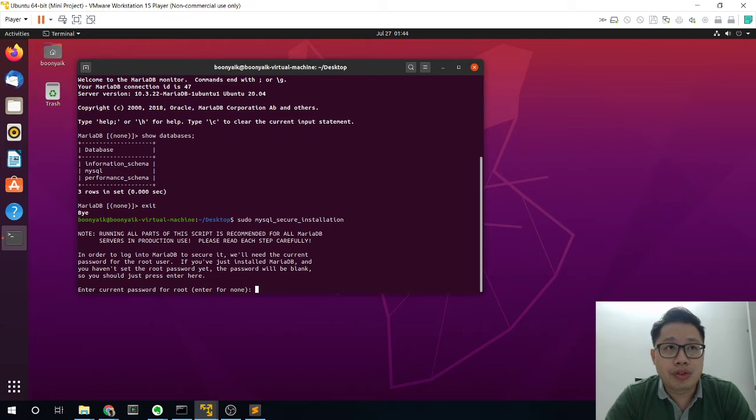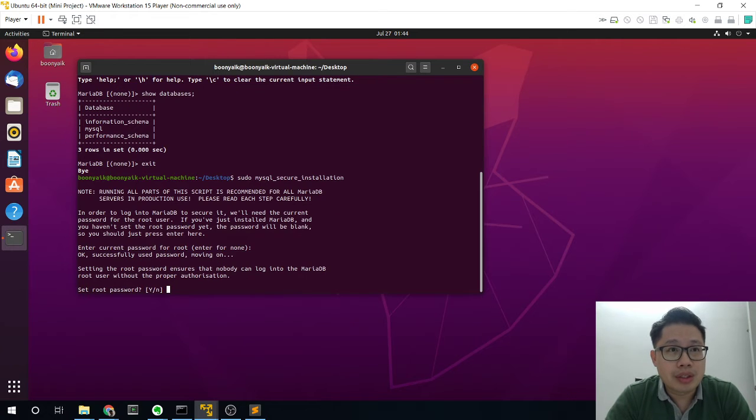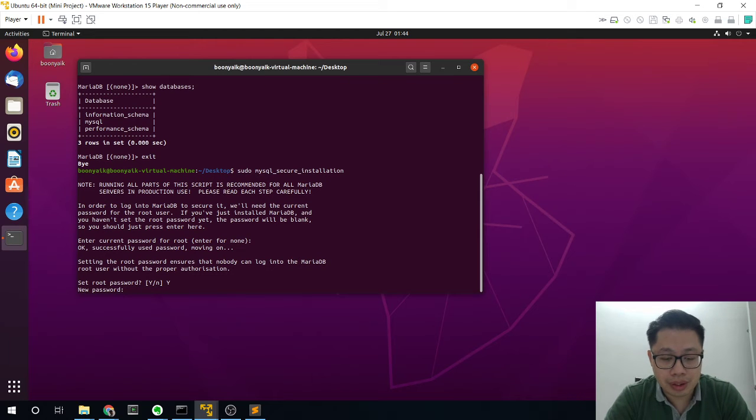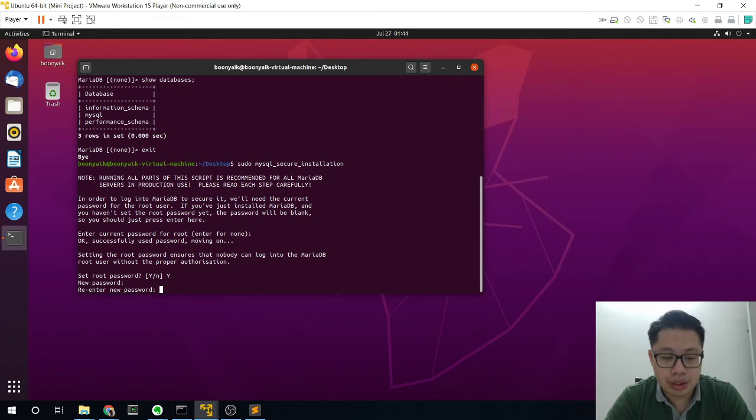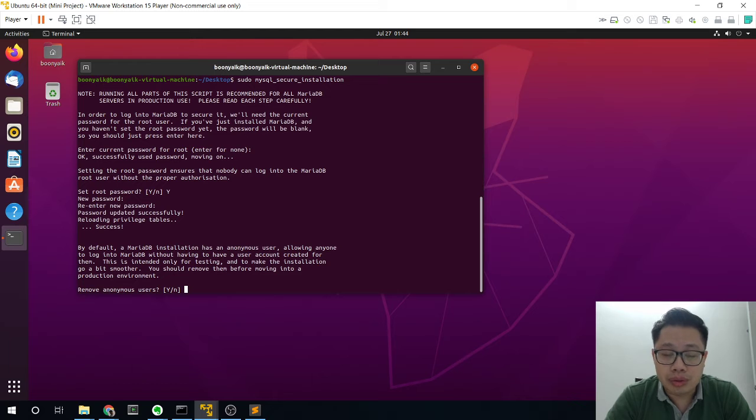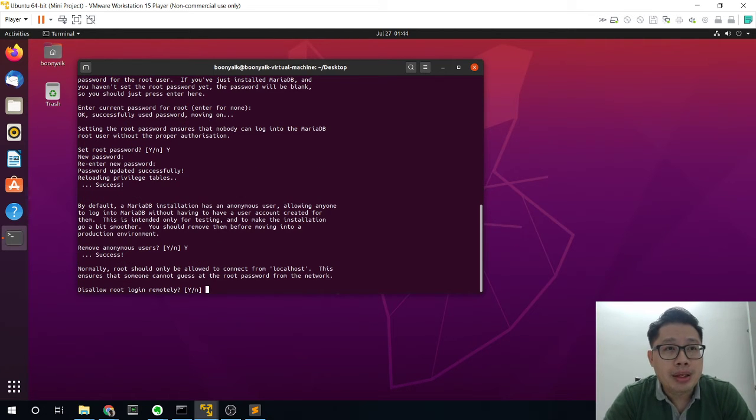Then it asks you for your existing root password, which we don't have. Do you want to set a password for root? Yes, I'm going to set one. Put in the password. Do you want to remove the anonymous user? Yes, remove it. Disallow root login remotely? Yes, this is very important.